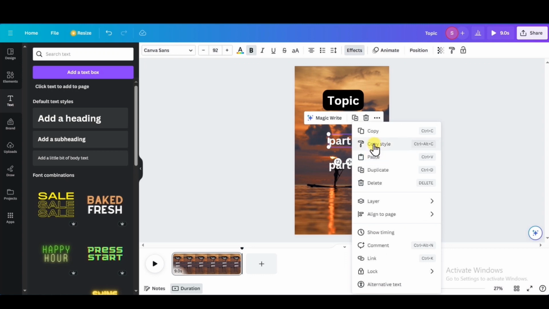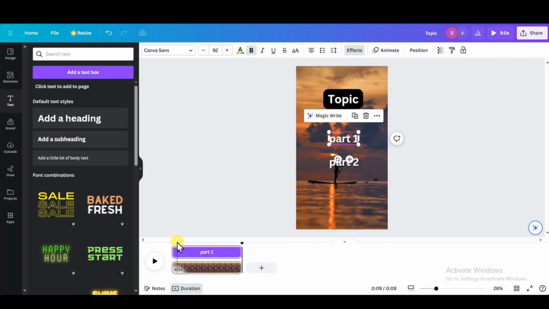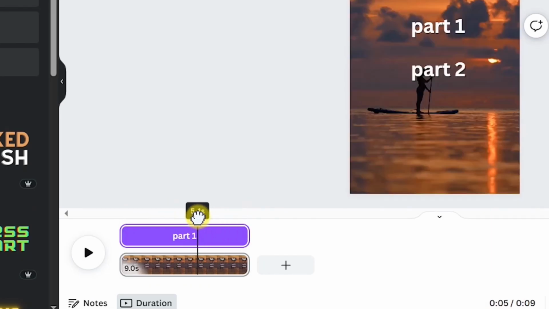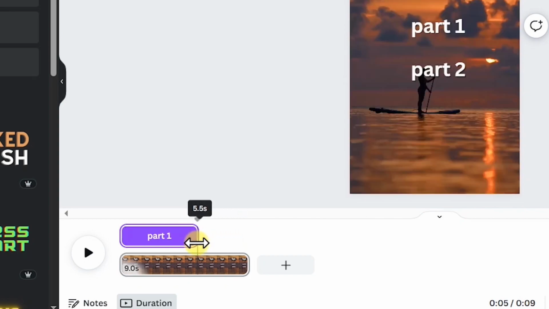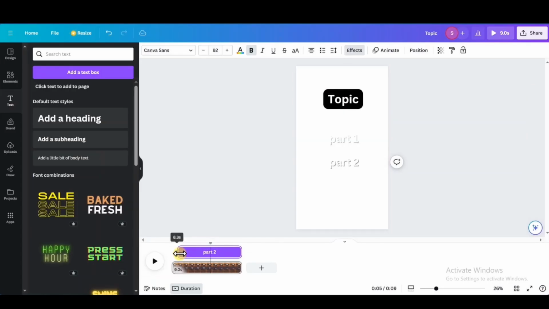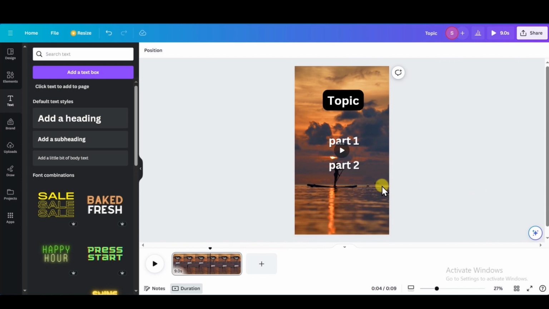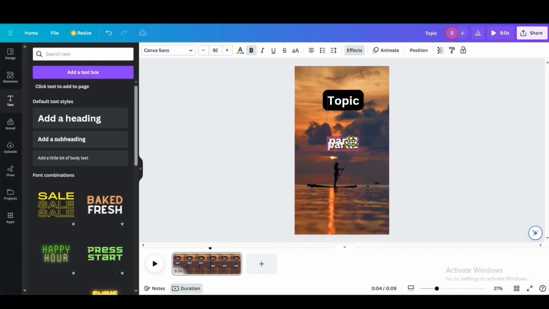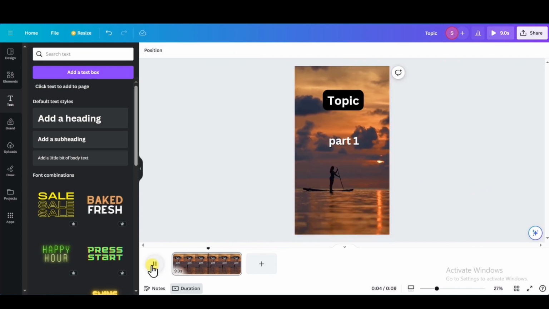Now click on the part 1, then show timing. You can see it is showing the timing of part 1. I want to make the part 1 for the first 5 seconds. And now for the part 2, I want it for the remaining 4 seconds. After that's done, I am going to click on part 2 and place it here. Now our template is ready.